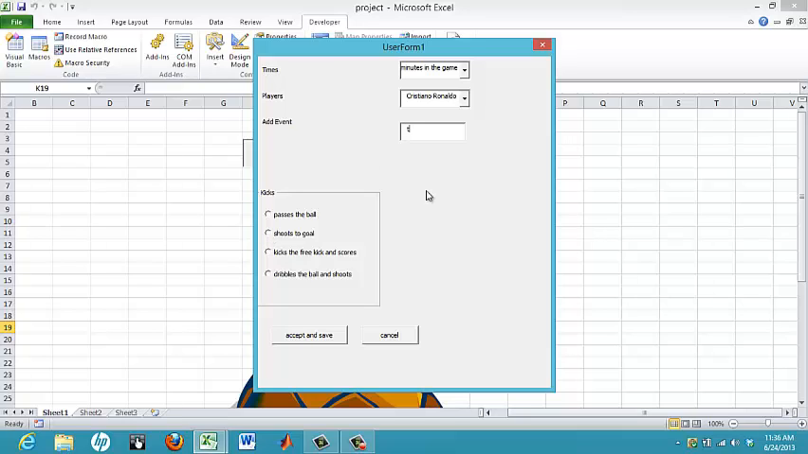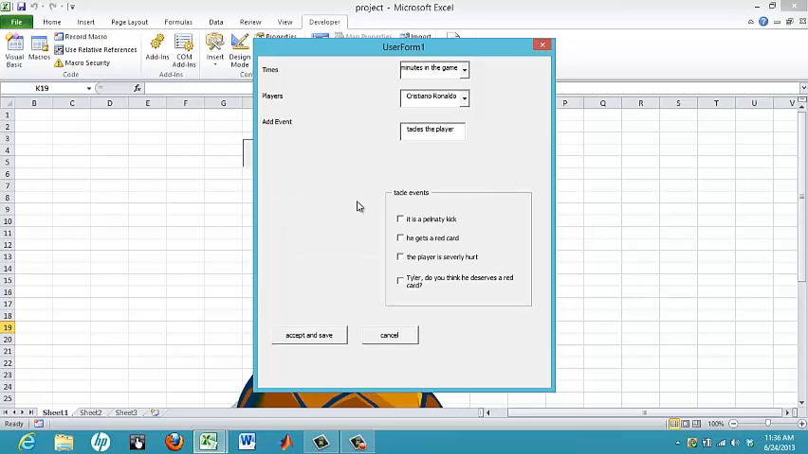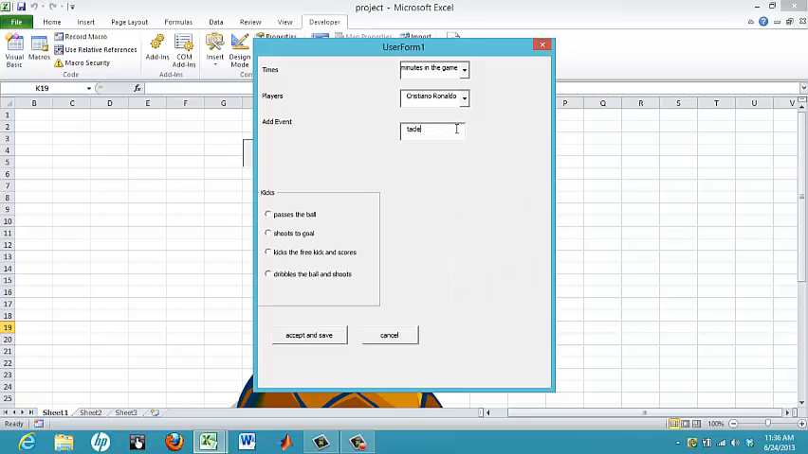But if I want to put tackler, the player, in this box, the kicks frame disappears because I put a tackle event in the box. So now it brings me to the tackle frame. So I have to choose everything that happened after a tackle. I can choose if there will be a penalty, if he gets a red card, if the player is injured, stuff like that. So that's pretty much what those two things do.